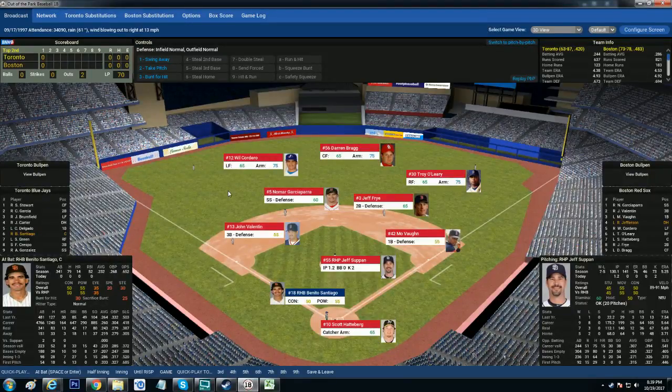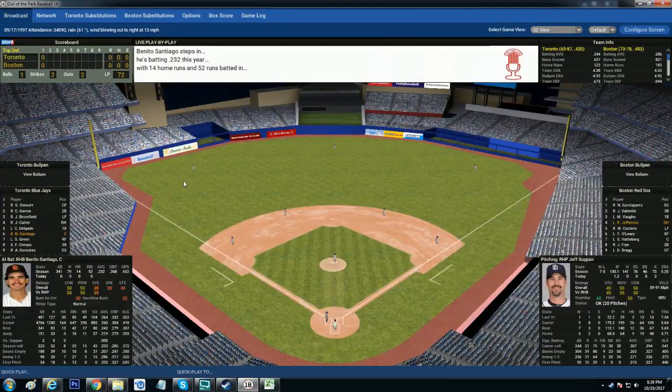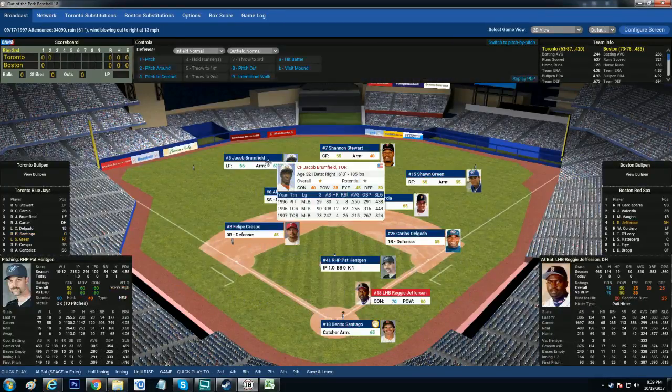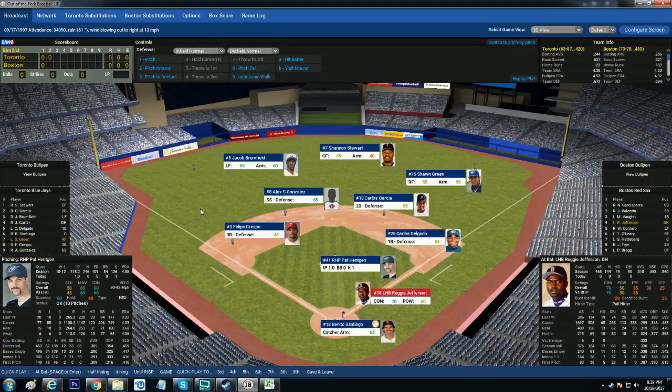We have Benito Santiago, the catcher, up. 14 home runs, 52 RBIs, .232 average. 1-2 and struck him out. So after 1.5, Toronto has nothing on the board.